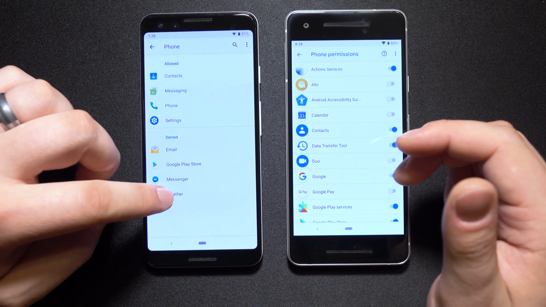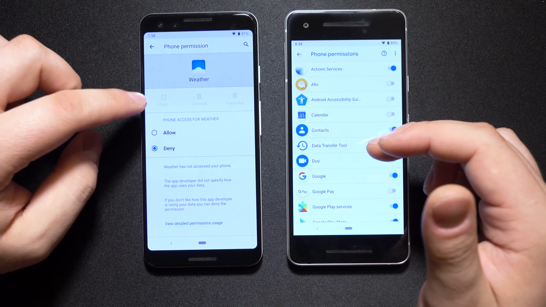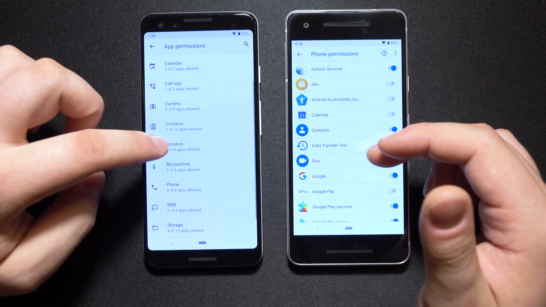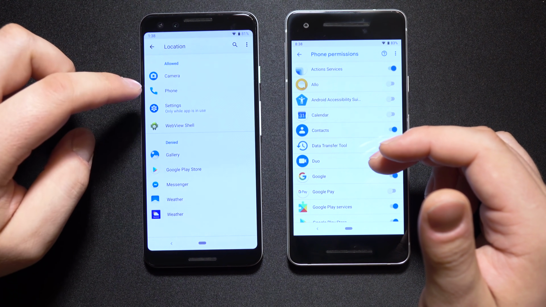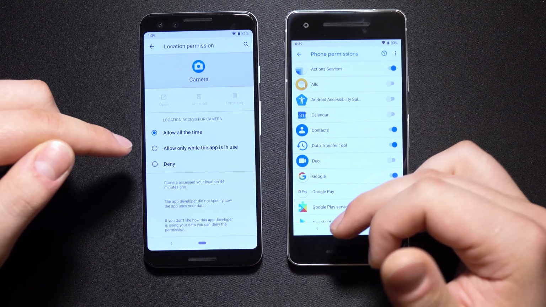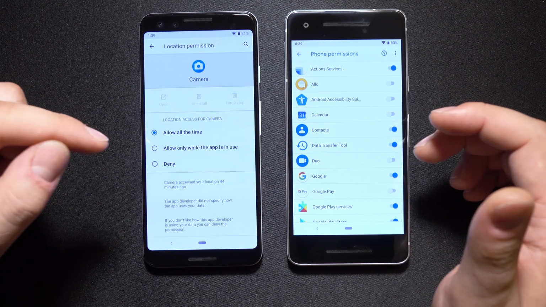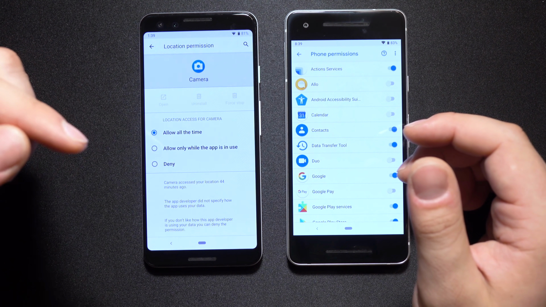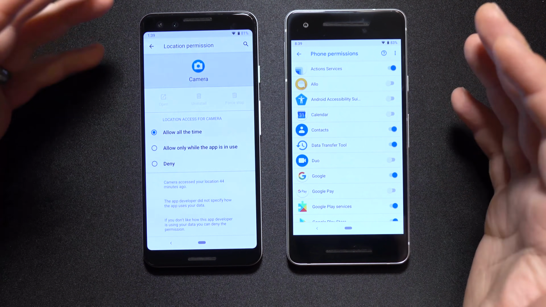Now, if we go to one that has location, we'll see here now we have phone access. We're going to go back to location. And if we go into camera, you'll see here that you now have a very welcome option that isn't present in Android before, allow only while the app is in use. This is ripped straight from iOS, and it's fantastic.